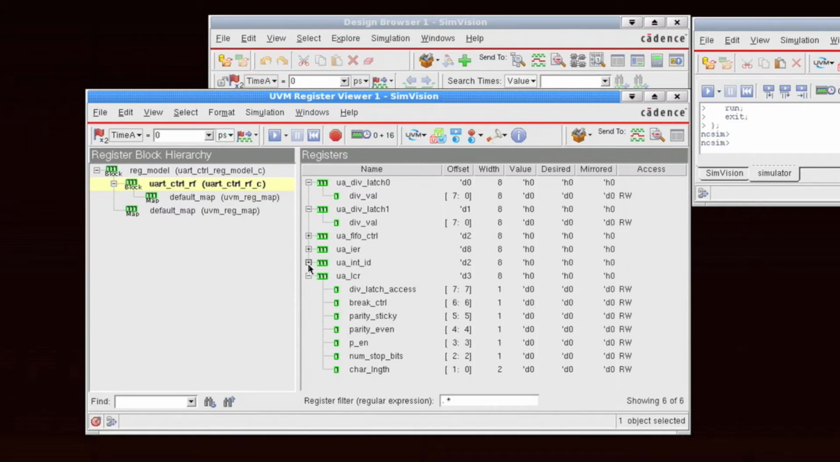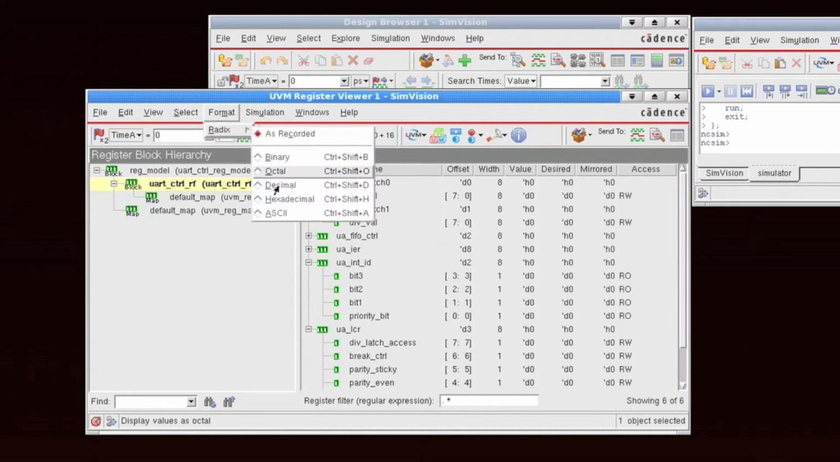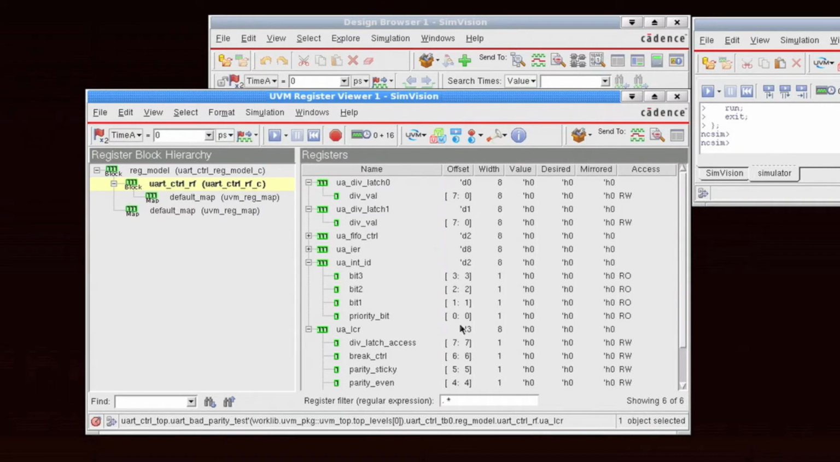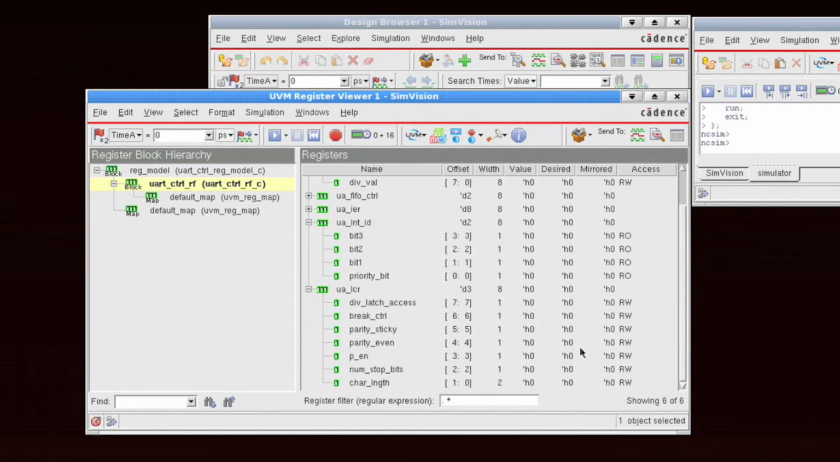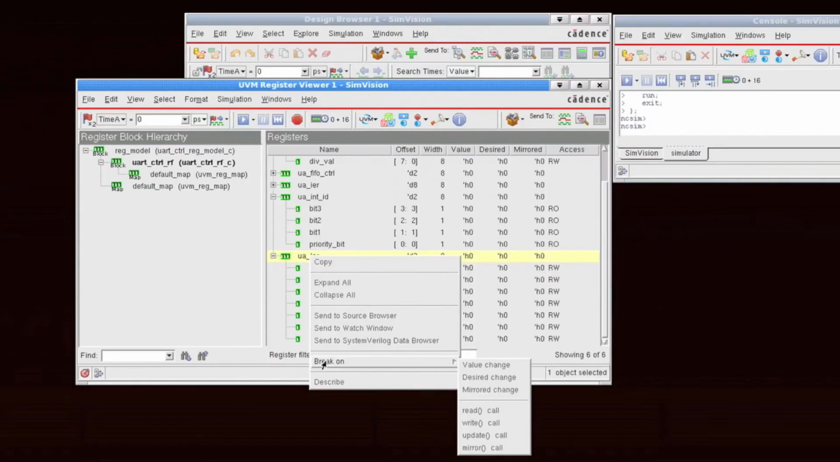We also can navigate down in. We have a number of drop-down menus here. For example, if we wanted to change the radix, I tend to look at registers in hex values, so I can switch the radix of all the values to hex. For each of these registers, or each of these fields, there's a right-click menu as well. I can copy the path to this register, expand all or collapse all within the register, send this register out to various windows, and I can even set a breakpoint.